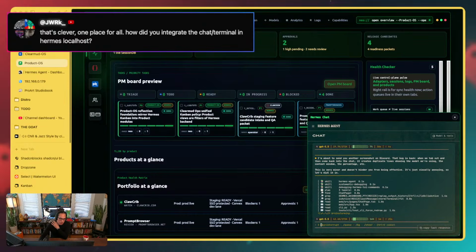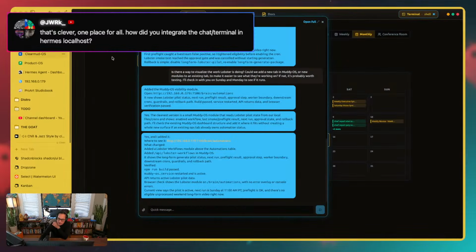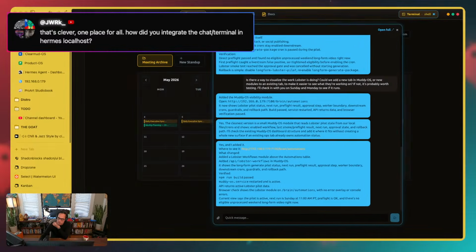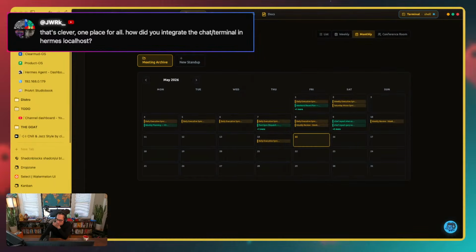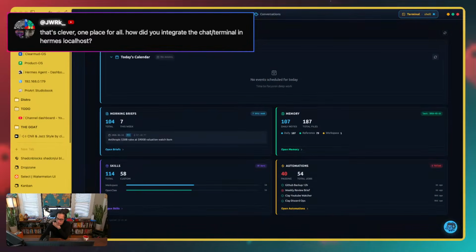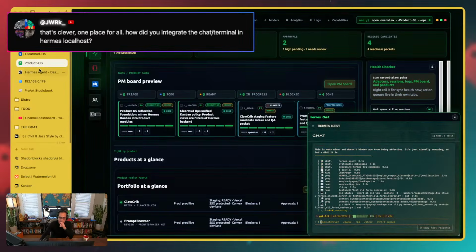Yeah, one place for all. Exactly. It was the same issue with MuddyOS. Originally I was building out this OS to visualize and structure everything, right? And I kept finding myself jumping between MuddyOS and the OpenClaw dashboard, and I hated it. I just wanted to work out of one place. So I'm taking the same approach to Product OS.